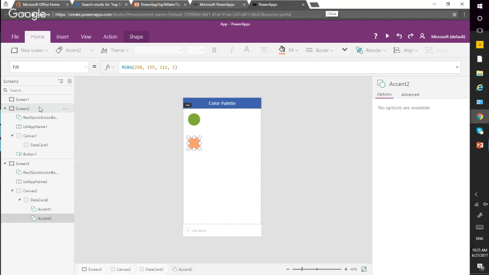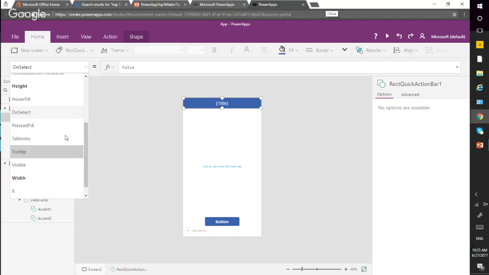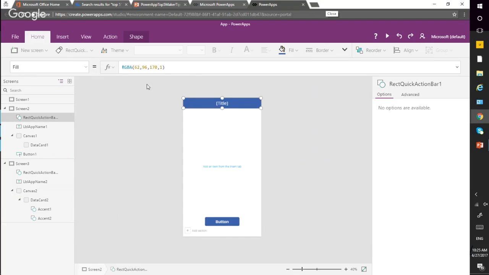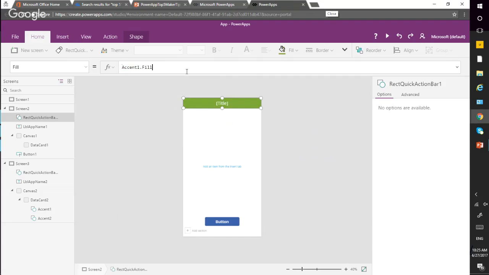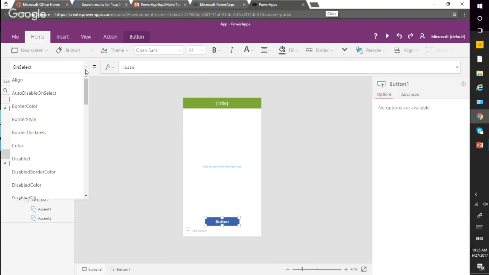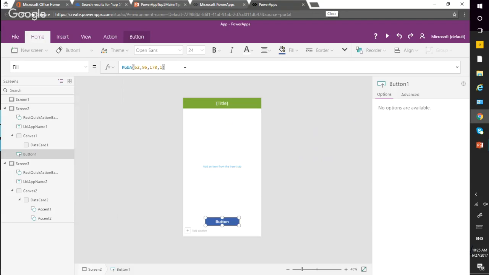So now in my screen where I have my rectangle, which I can easily select, I'm going to set the fill on this to, as you can probably guess, accent 1 fill. And I'm going to set the fill of my button, if I can find it, to, and I'm sure you can guess this time even faster, accent 2 fill.